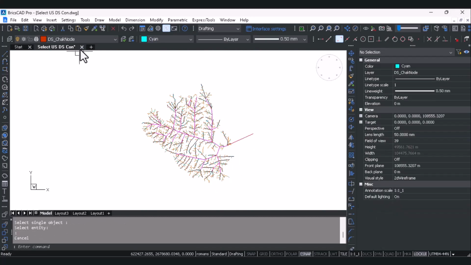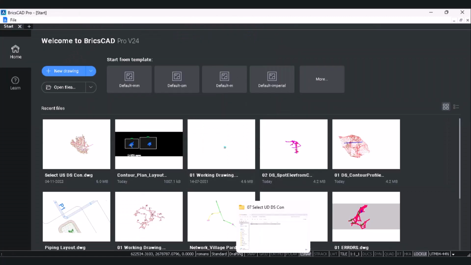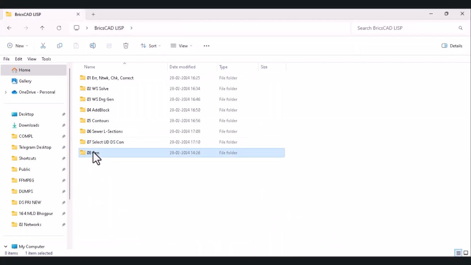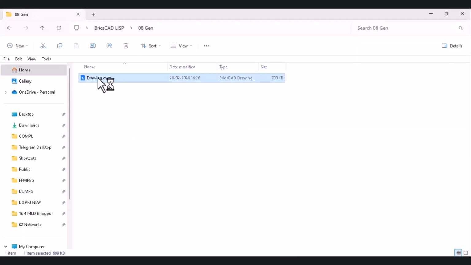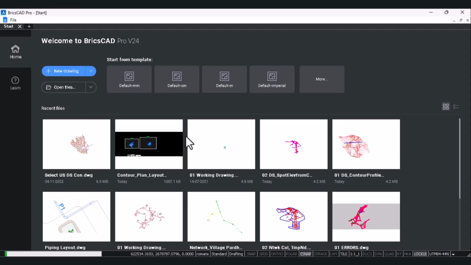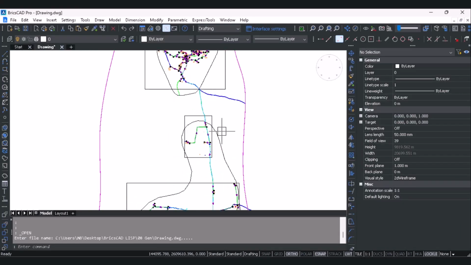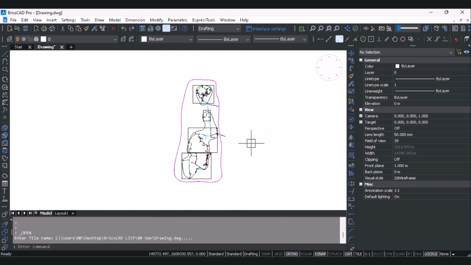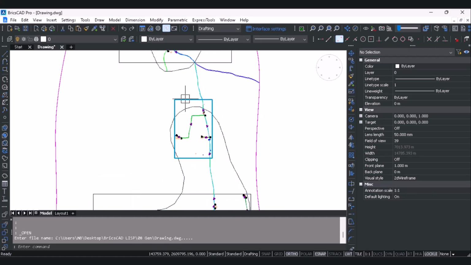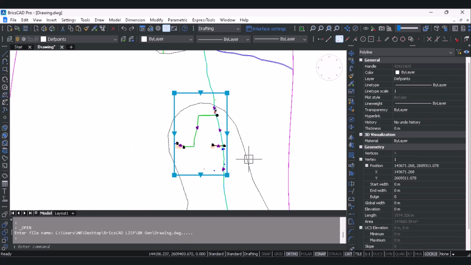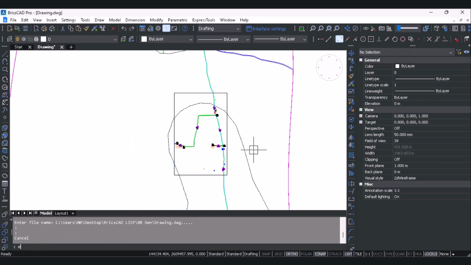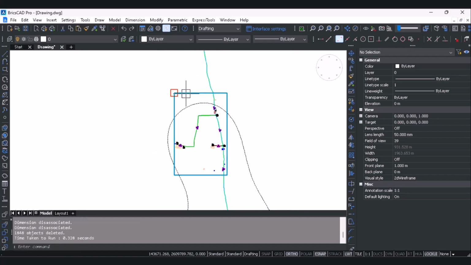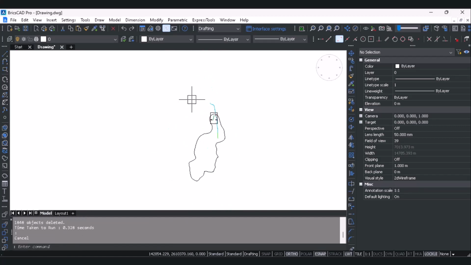Now another thing is we are going to show you some very general, more LISP commands, which are very useful in day-to-day working. One is erase outside polyline. So now let me see, if this is a drawing file and this is any closed polyline of any shape, I press a command called erase outside polyline, EOP. I have to just select the polyline. Automatically everything outside the polyline is erased.